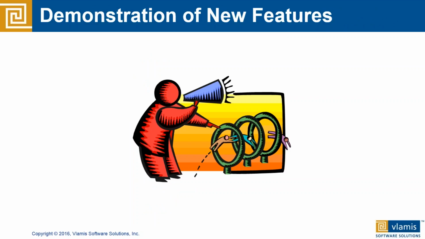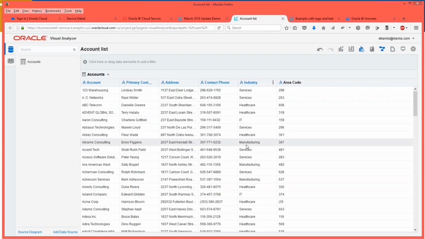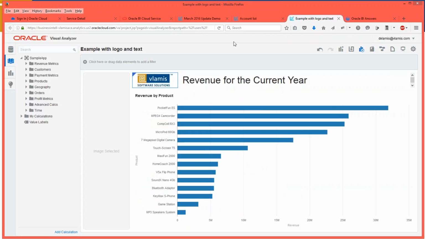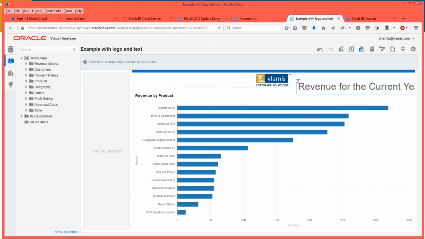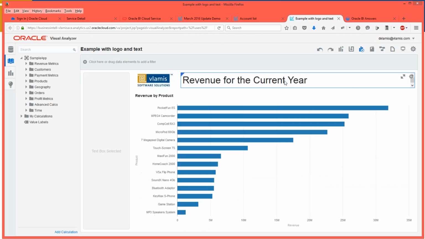So with that, let me show a couple more things in here and show you what this looks like. As well, you can feel free to chat questions on here. I showed the account list. Let me go through a couple more things. Here's an example of the logo with text. So here we've got an example of a dashboard where I've put in revenue for the current year. Indeed, I can move these around. Let me undo that.